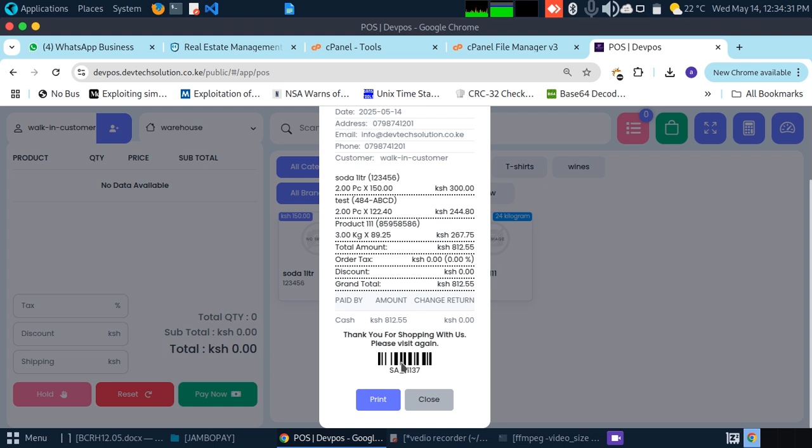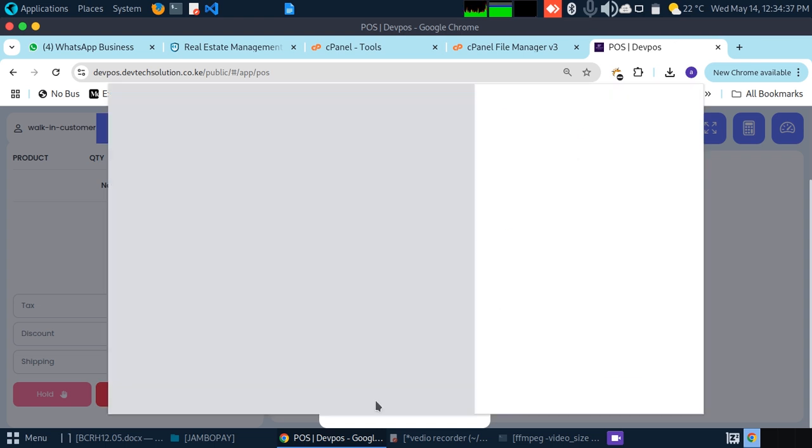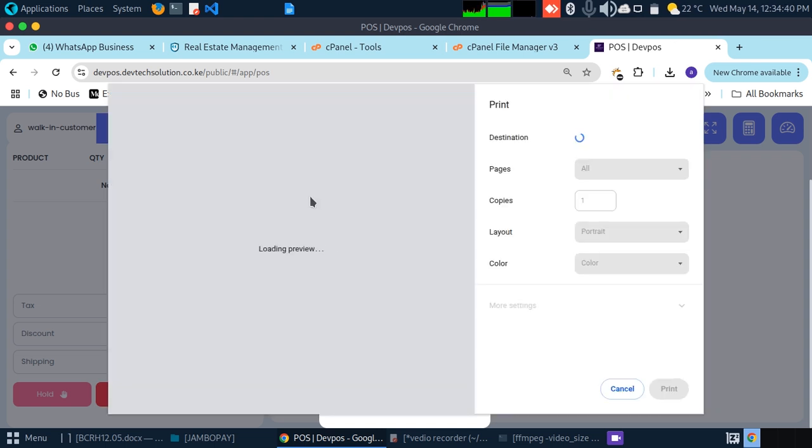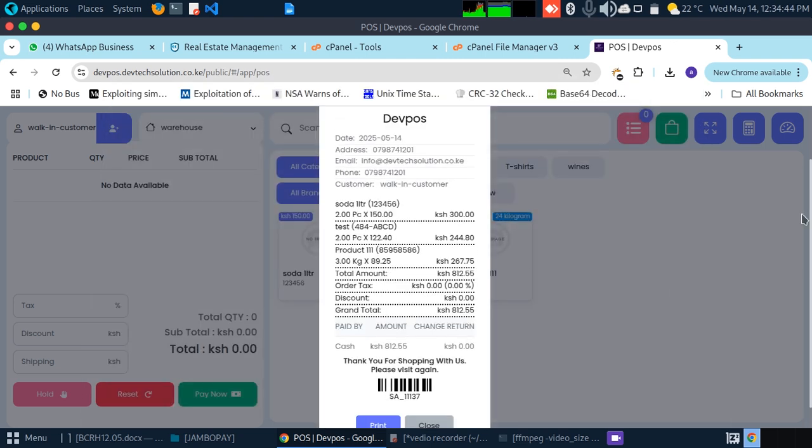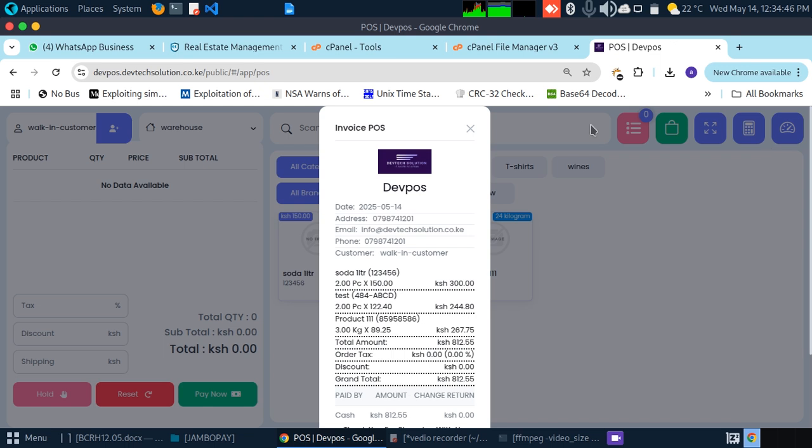When we scan the barcode below here, it will populate the products that have been sold by the system, and when you click print, the receipt will be printed via the thermal printer. For our case we've not connected the machine to the printer, so we just demonstrate the receipt here.